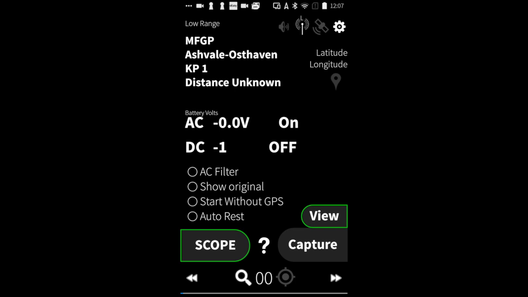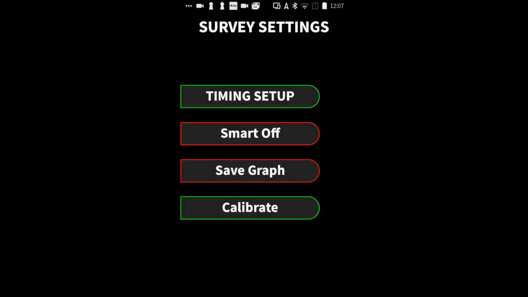The first time you use a particular phone with a particular CP Pro, you will need to calibrate the AC and DC measurements. The CP Pro is extremely linear, so calibration is completed by a simple 2-point method.